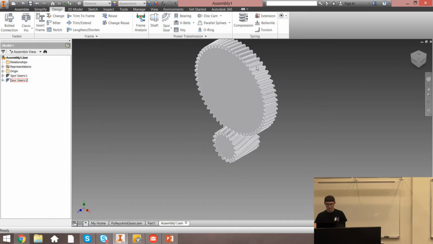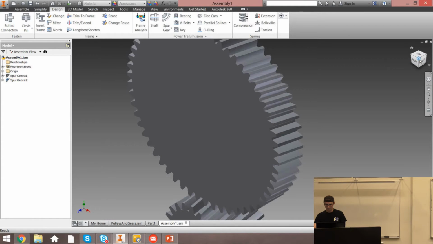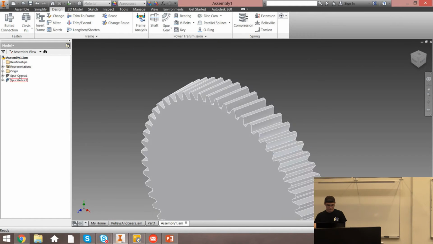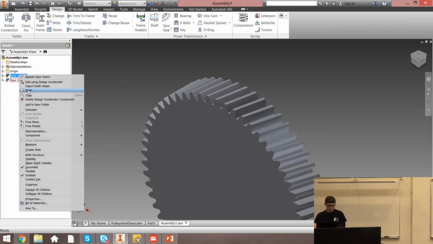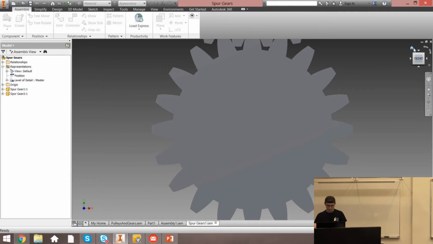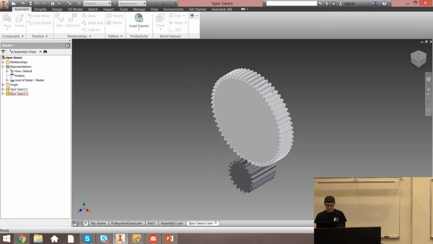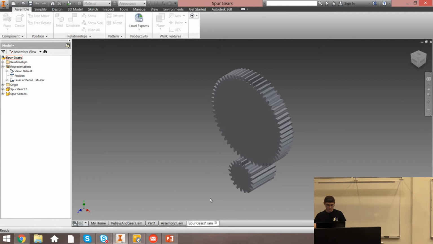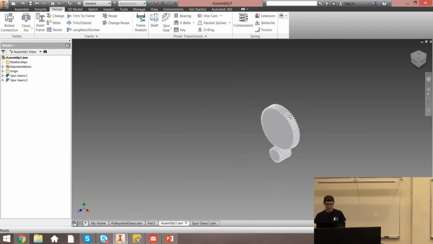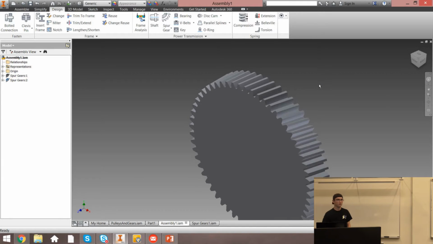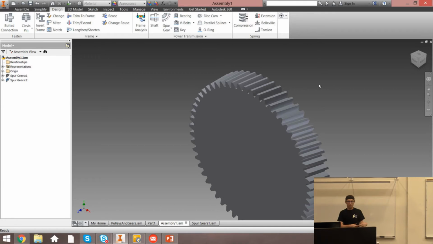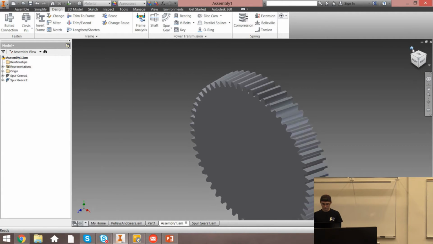Click, and you can see what changed, right? Versus this one. You can see the teeth are straight. We go back into our other one, and the teeth are definitely not straight. That's pretty neat. It allows you to create some pretty cool gears, especially if you're 3D printing these. Looks fantastic. But it's also pretty useful.